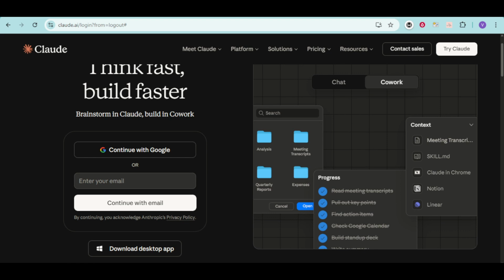Look for the option that allows you to sign in with email. Click on that, and you'll see a field where you can enter your email address. Carefully type in the email you used when you created your Claude AI account. It's important that this matches exactly, including any dots or characters in the address. After you enter your email, you may be prompted to continue or to enter a code or password, depending on how your account is set up.